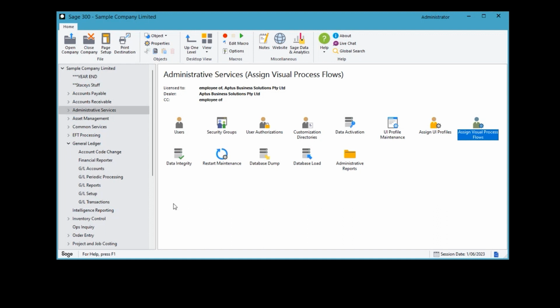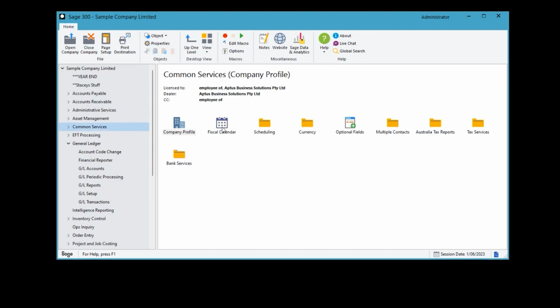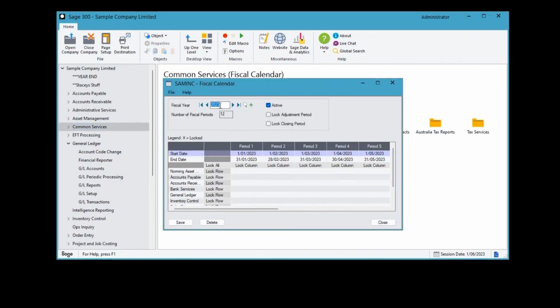Now, I've got Sage 300 current version 2023, and that's what this interface looks like. The first thing that I've directed people to do, and you can do this straight after this meeting, is go to Common Services, Fiscal Calendar, and create the new fiscal year. This might look a little bit odd, it's American sample data, but what we're doing is just creating that fiscal year, and I'm hitting add.